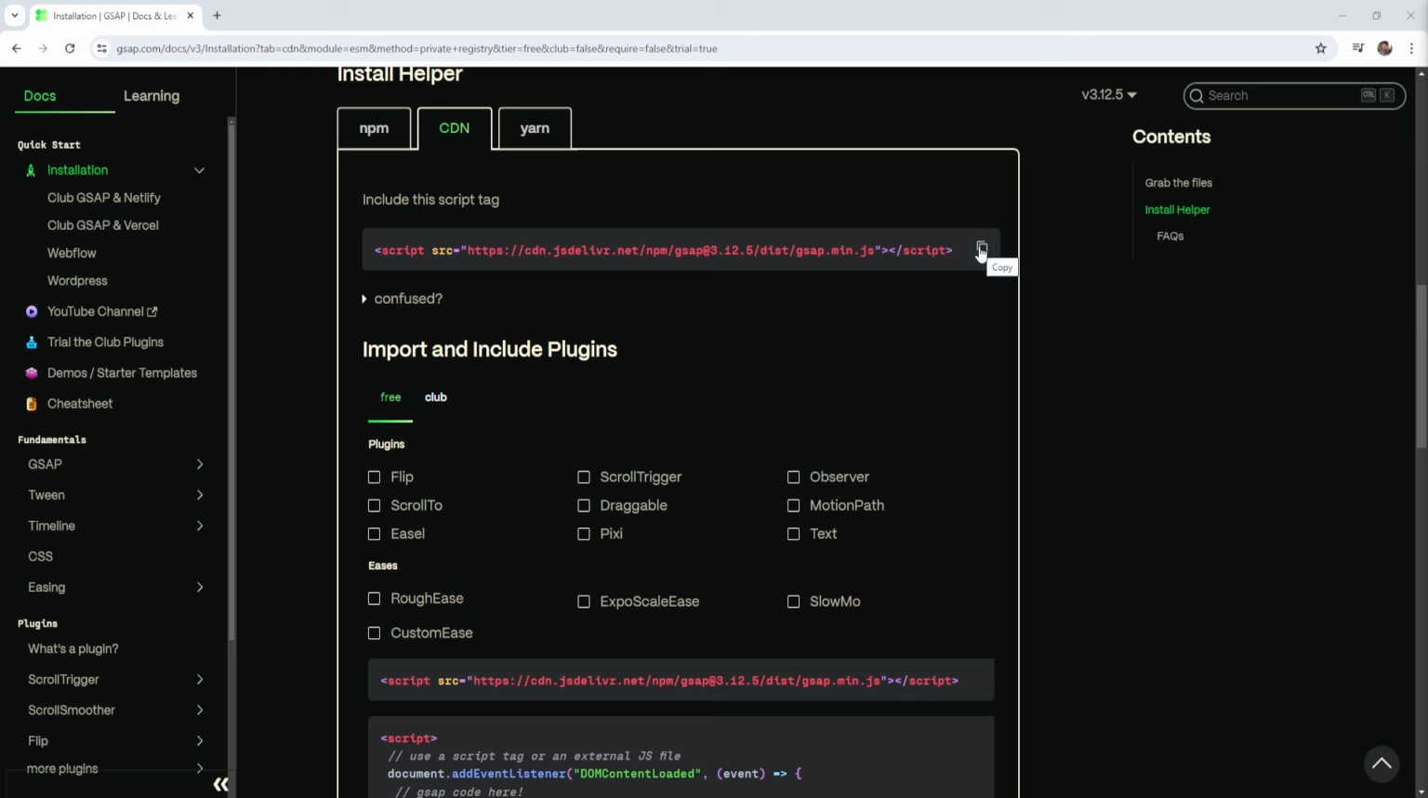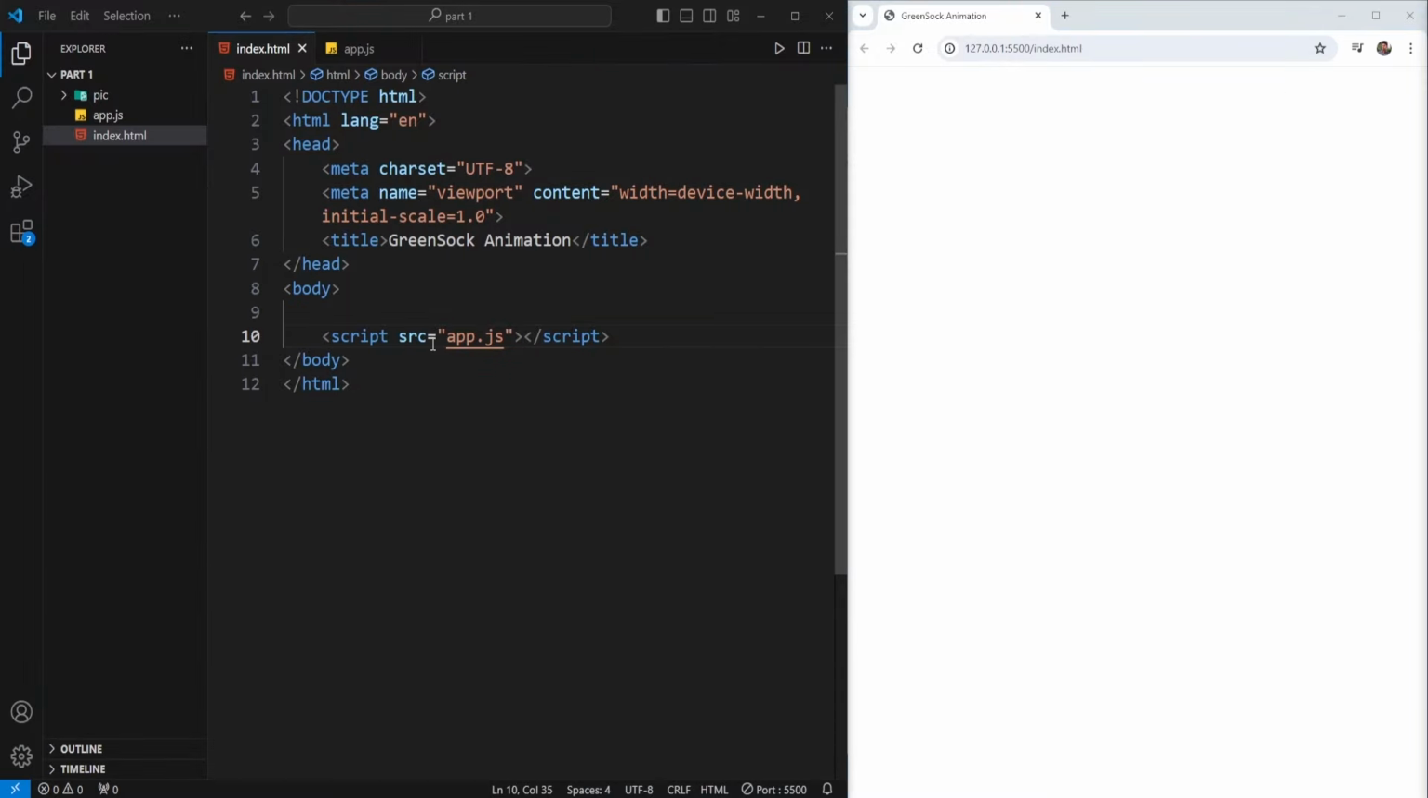So I'm going to copy this link and go back to my Visual Studio Code editor. And I'm going to paste it before the app.js script tag. And I'm going to save this file. Always put your custom JS file below the source file. Because first your browser should have knowledge about GSAP. Then it can easily call the functions in your custom JS file.